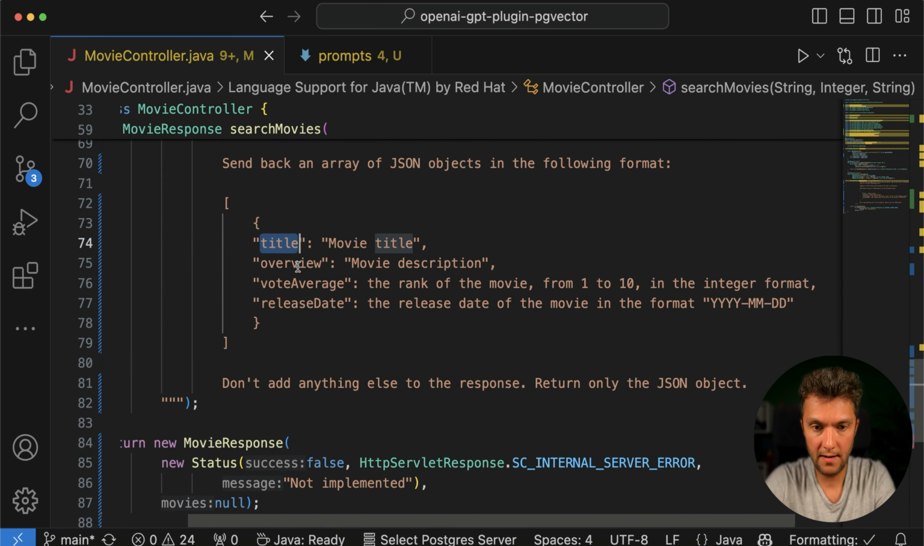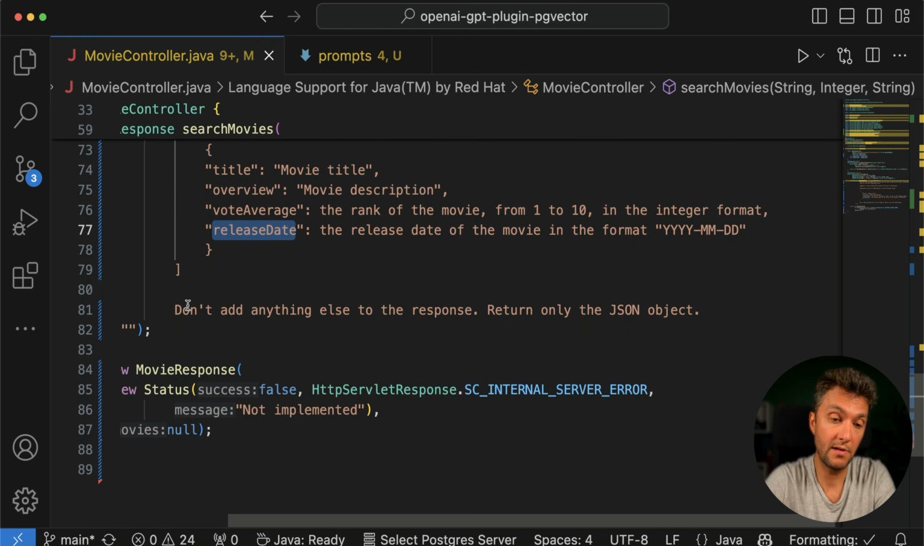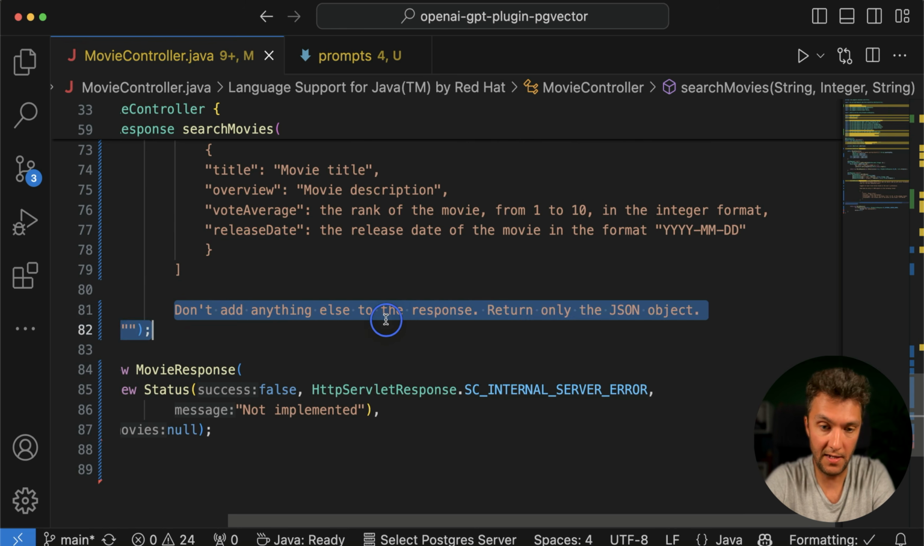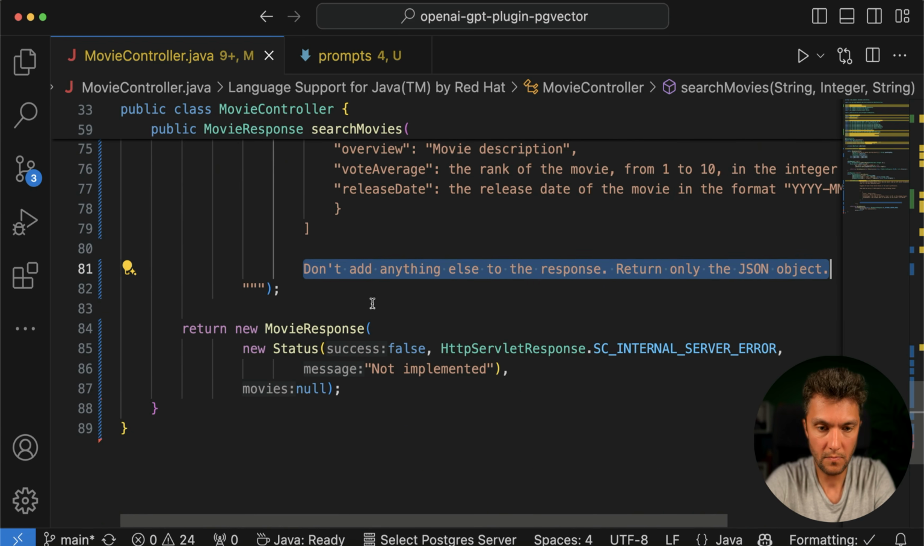That's why I'm telling the LLM, please send back an array of JSON objects in the following format. I want to know the title, the overview, vote average, and the release date of the movie. And just in case, I'm telling the LLM please don't add anything else to the response. I need only the JSON. Okay, so this is the system message.